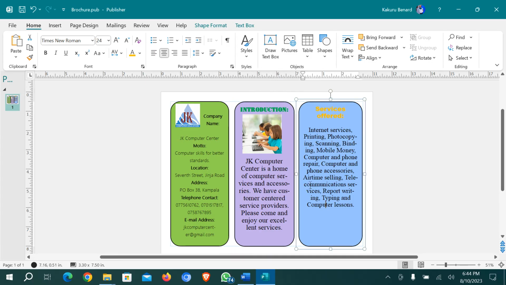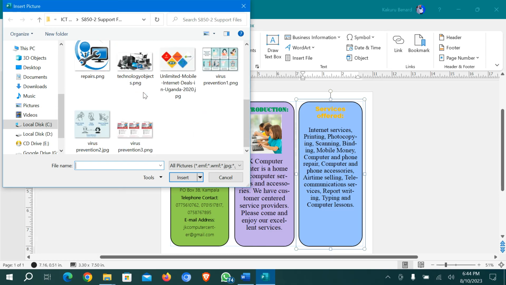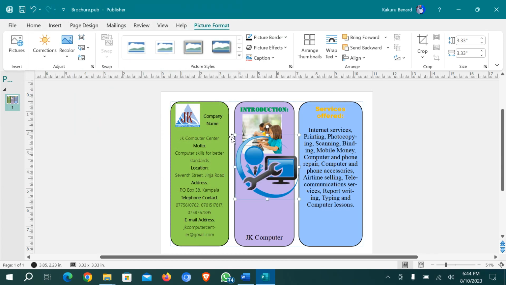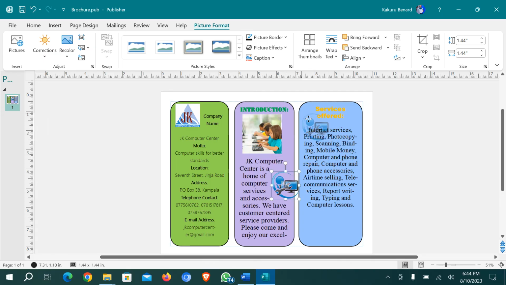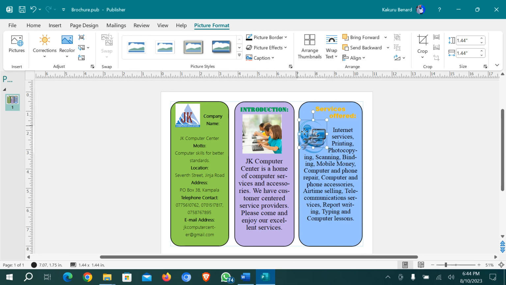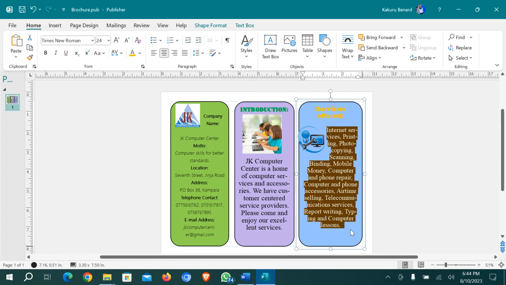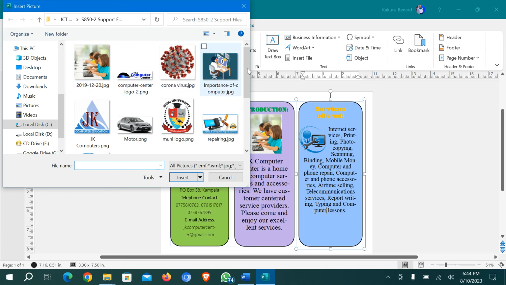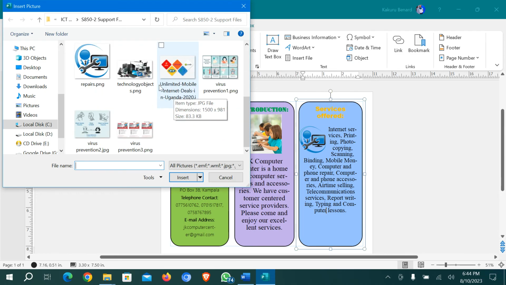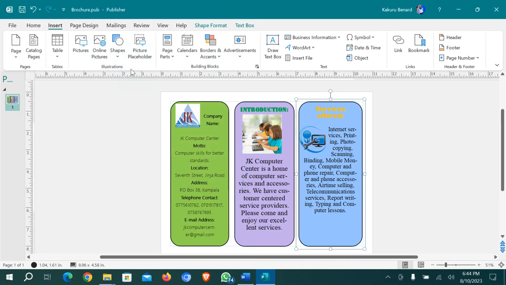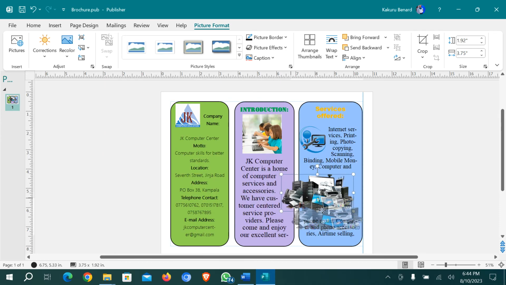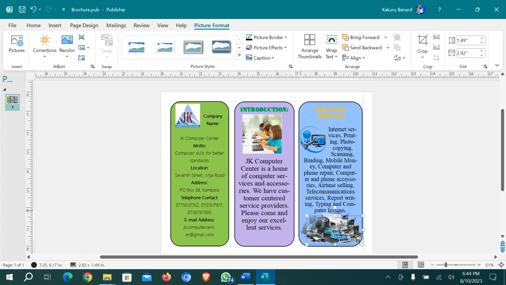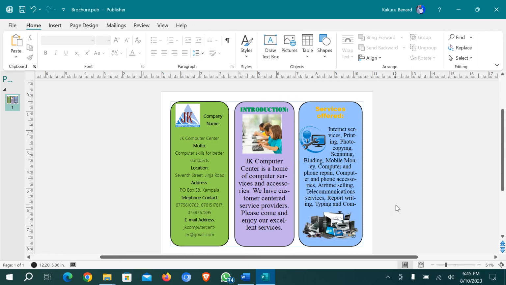Then can put another image there. About JK Computers. We can have this image, let's say, put somewhere there. Okay, we can have another image, put maybe at the bottom there. Which other image? Let's say this. Okay, now we can put this at the bottom here. Yeah. Okay, that's how we have distributed our images, font color, and all that.